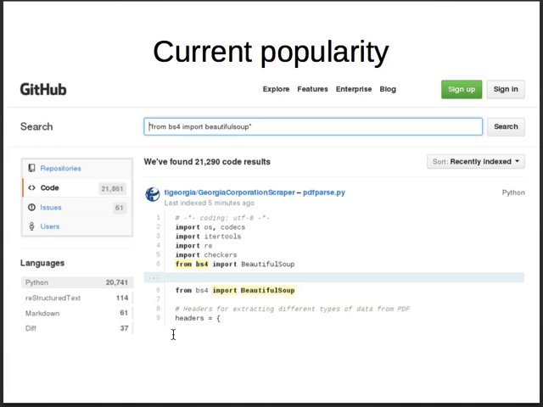Beautiful Soup, because it's been around for 10 years, is really popular. I did a GitHub search and I got about 21,000 code results. These are files that import Beautiful Soup. These aren't necessarily individual projects that use it, but that gives you a picture of how widely it's used.